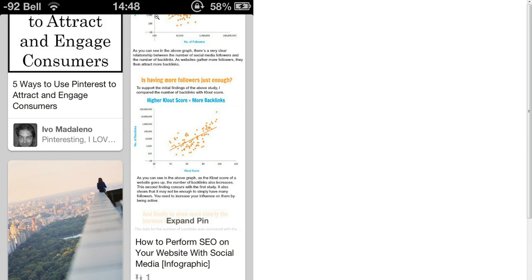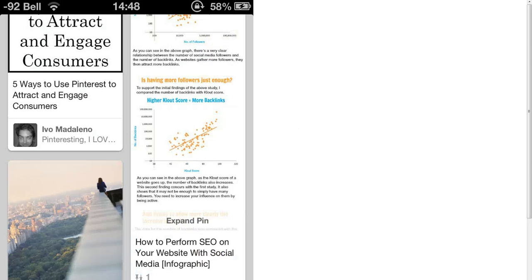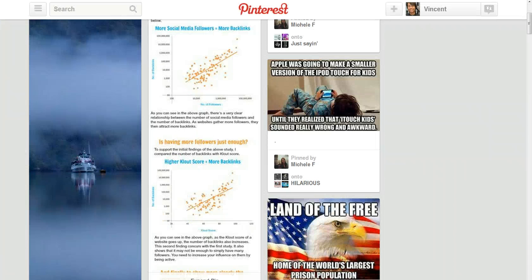So the expand pin area is pretty similar for both devices. Where it actually changes is the Android device. If you go to an Android device, such as a Samsung smartphone, I notice that it's not the same. So the ratio actually changes. Now, let's go back to our Pinterest board.